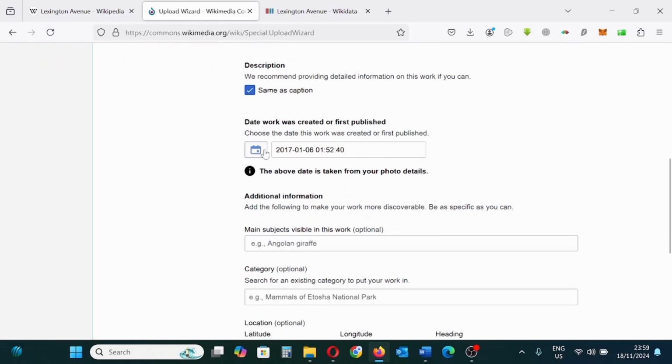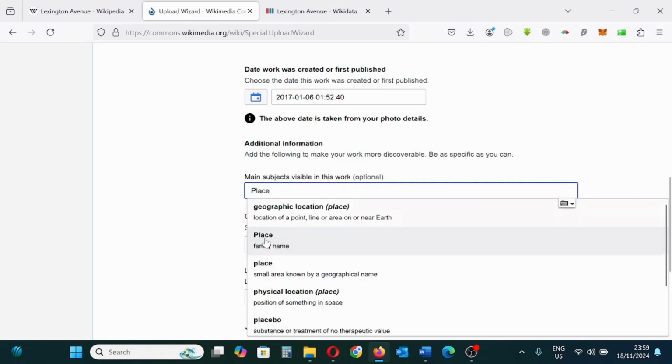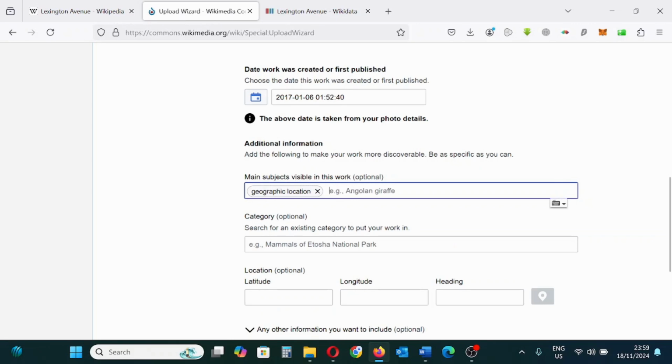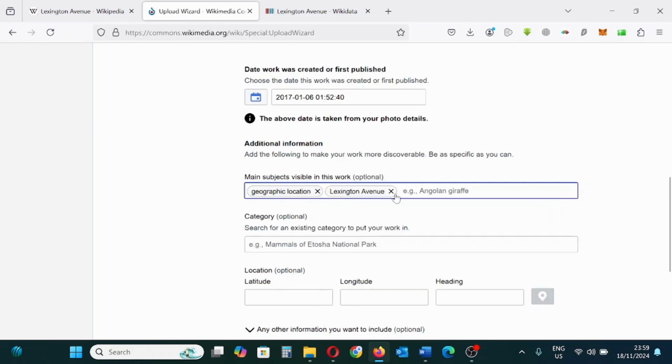Now, I'll need further information to be specific so that others can find the content. I'll need to put a proper description. Lexington Avenue.